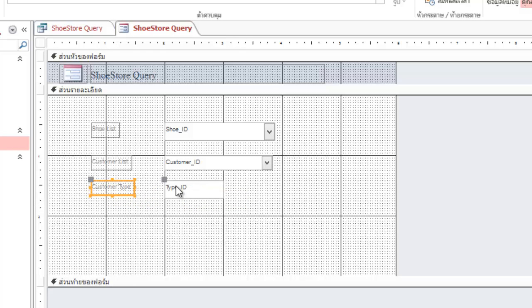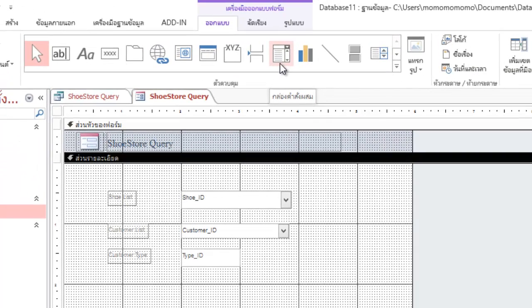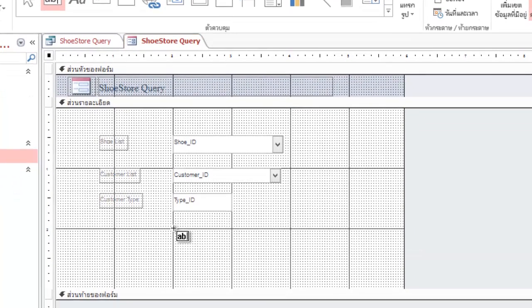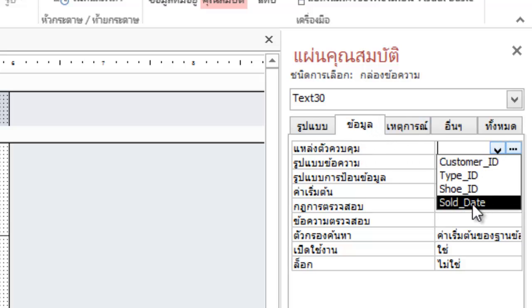Okay, so then it should be the date, right? So store which date this customer bought. So this is a text box. I create a text box. It says that this text box isn't linked to anything, so I will link it to the date table, the date column. So I click at the data, and set the data source to be the sold date.